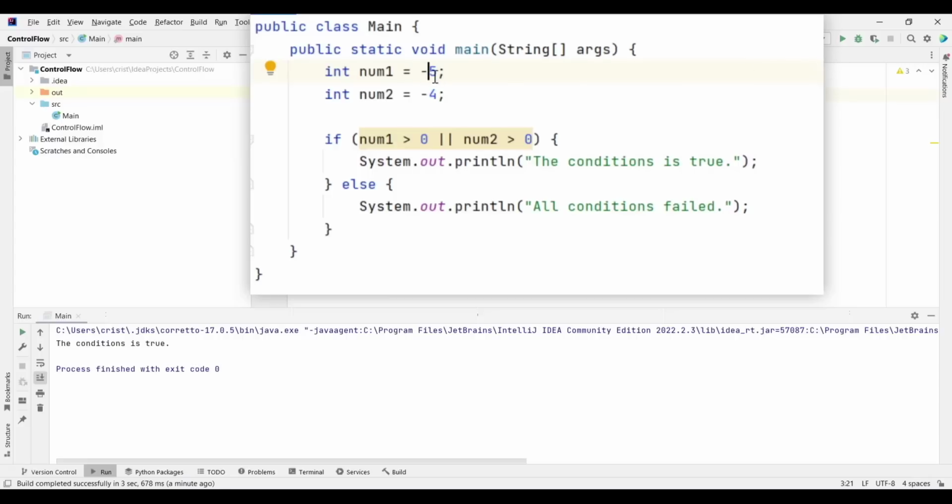So now, because I put here -5 and -4, we are checking if num1 is greater than 0, and num2 is also being checked if it's greater than 0. Because both now have values smaller than 0, that is going to return false and it's going to execute the else part. So we get all conditions failed. So this is how you can use the logical OR operator. Now if I reverse this to 5 and run this, we get the condition is true because at least one of the expressions is true.